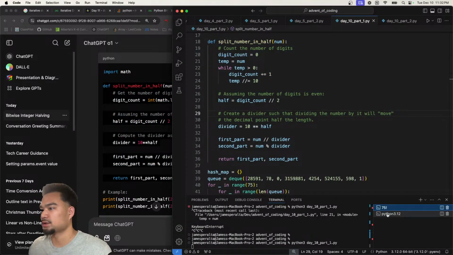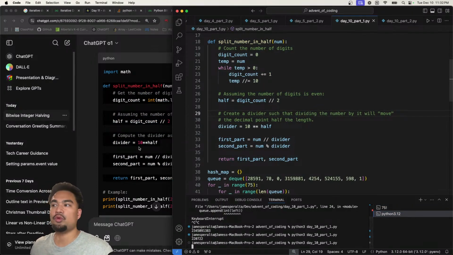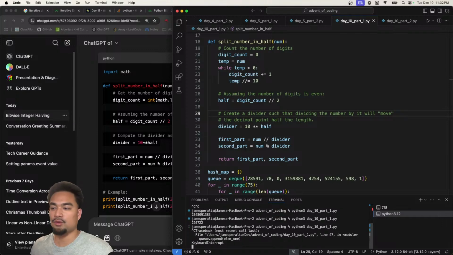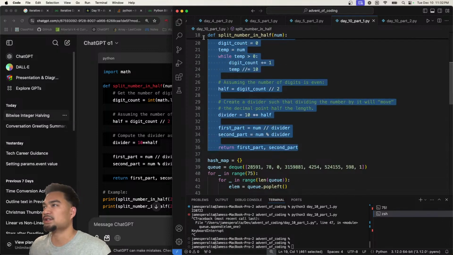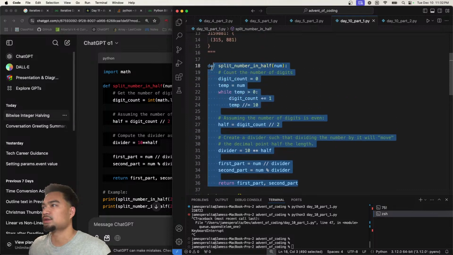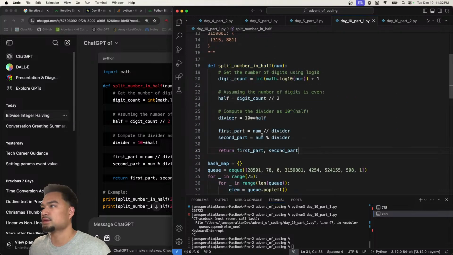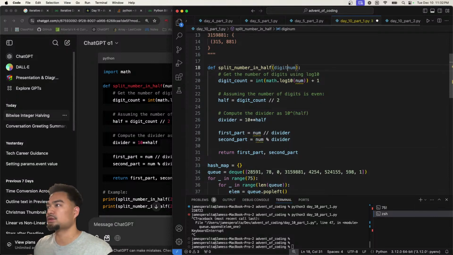Okay. Because even before, the way you split it was O(n) time complexity. So let's try to split this even faster. So it kind of just computes it in one go. Let's say digit count, because we already computed that.